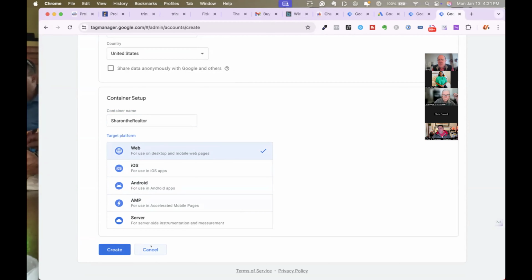No, don't do www. Just give the container a name. Call it Chris's Container, whatever. Don't overcomplicate it, guys. Just call the container something that means something to you. For me, Smarter the Realtor is what I called it. You could just do real estate web if you want.